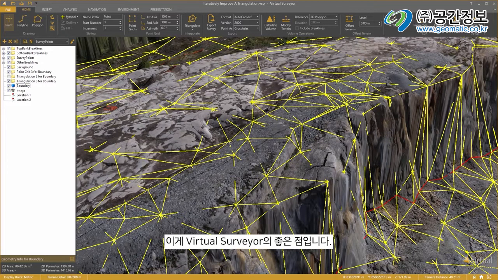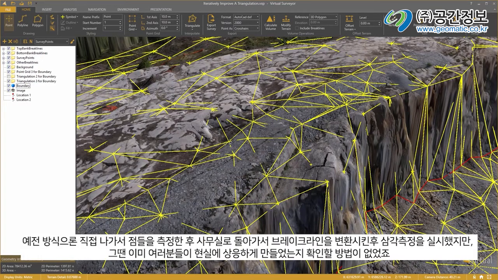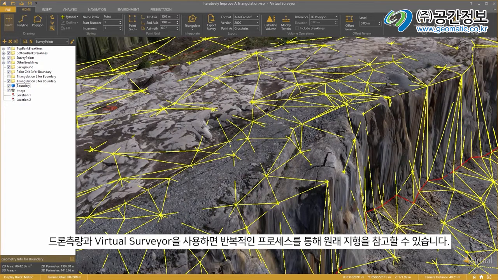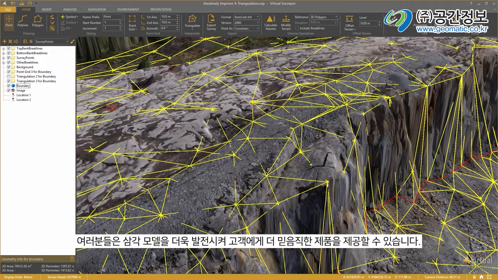And this is one of the great things of Virtual Surveyor, which you can't do with traditional surveying. You have a way of verifying your survey work. In the traditional way, you would work outside, measure some points, go to the office, convert them to break lines, and do a triangulation. And at that point, you'd have no way of validating that the triangulation you've created corresponds well to the reality. With drone surveying and Virtual Surveyor, you can always revert to the original terrain. And through an iterative process, you can further and further improve the triangulated model until you're very satisfied about the product you've created and which you can deliver with confidence to your customer.